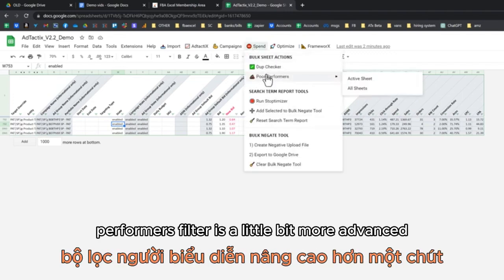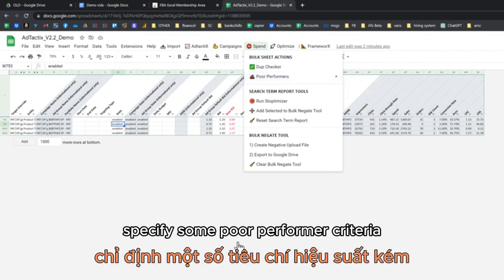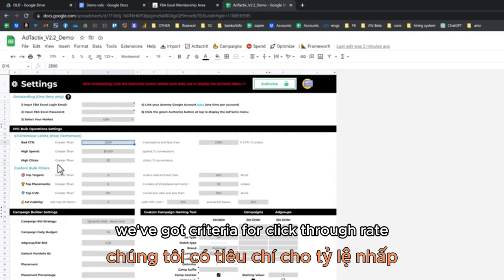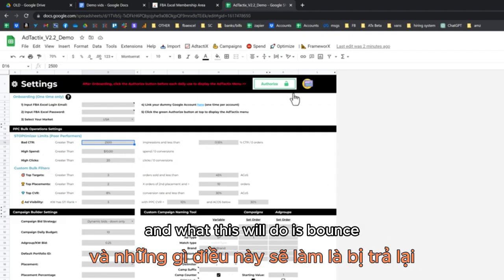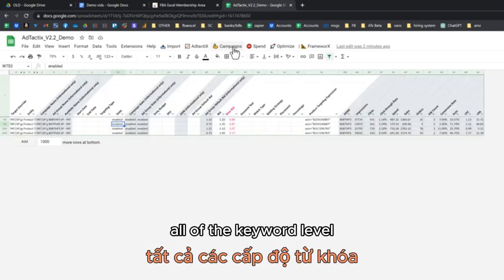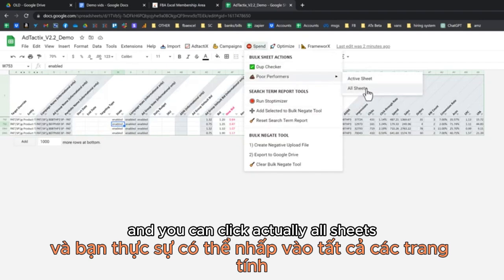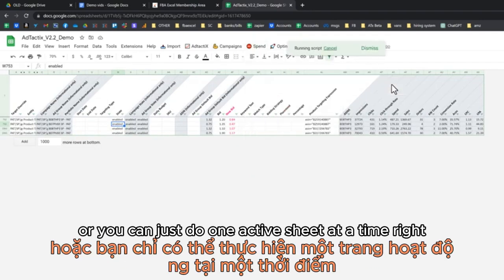The poor performers filter is a bit more advanced. What that is going to do is allow you to specify some poor performer criteria here on our settings tab. You can see here we've got criteria for click-through rate, spend, and clicks. So you can just predefine that. And what this will do is bounce all of the keyword level performance metrics off of that criteria. And you can click all sheets and it's going to do your products, brands, and display all at once, or you can just do one active sheet at a time.